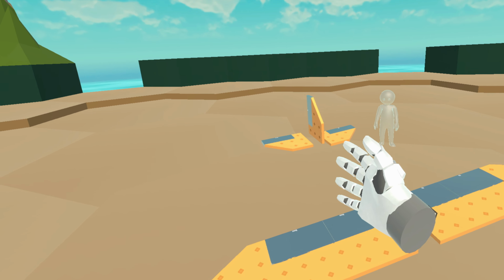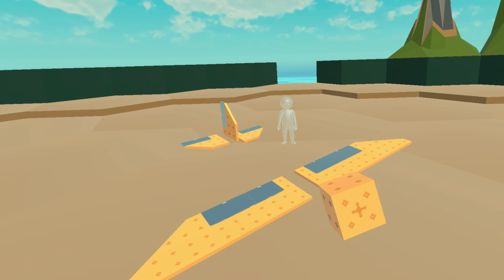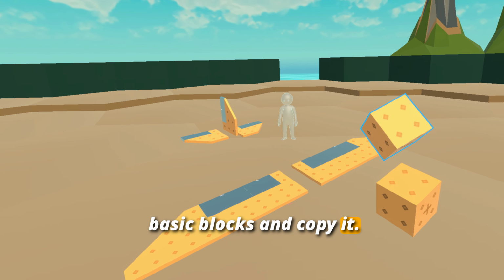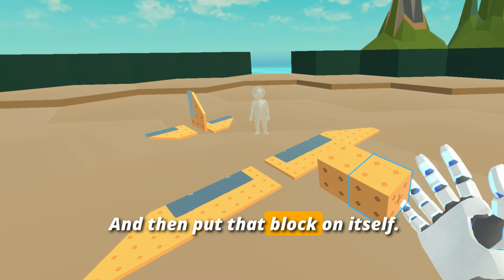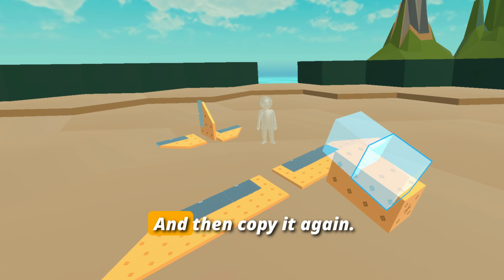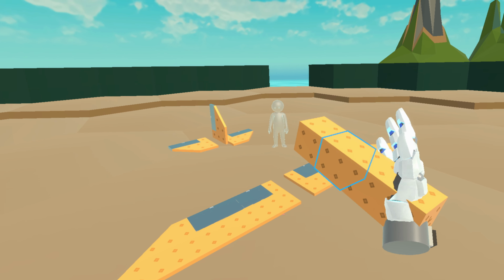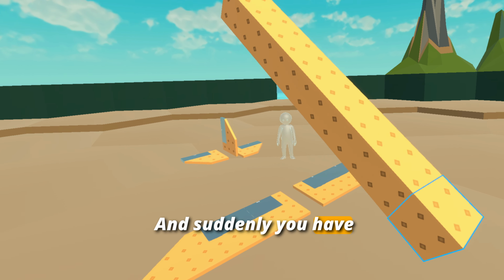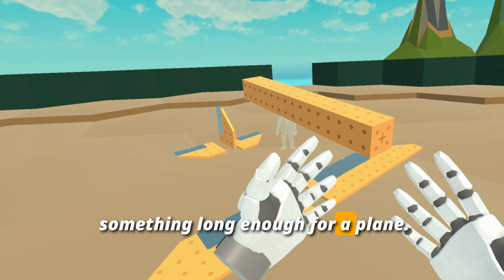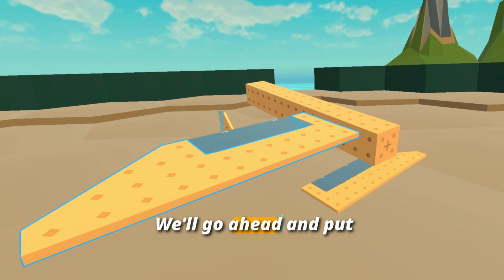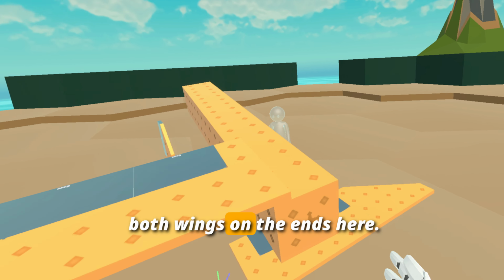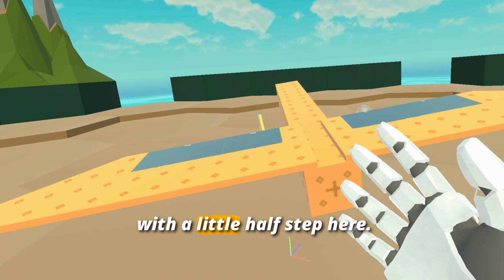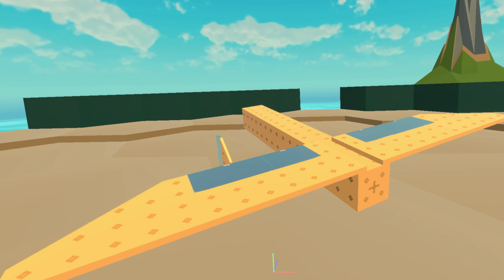Let's go ahead and build our body. What we can easily do is take one of the basic blocks and copy it, and then put that block on itself, and then copy it again. And we'll do that only twice more, and suddenly you have something long enough for a plane. We'll go ahead and put both wings on the ends here. I guess I'm going to go with a little half step here. It doesn't matter.